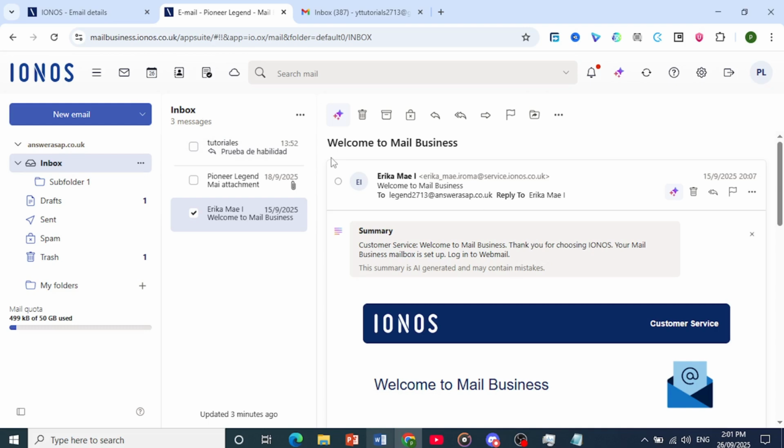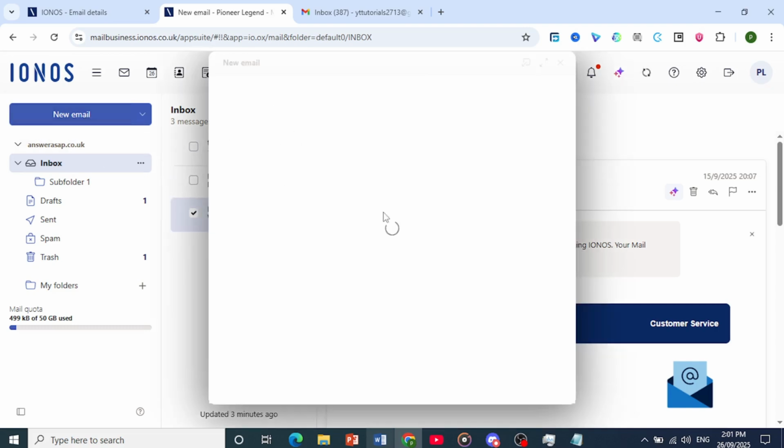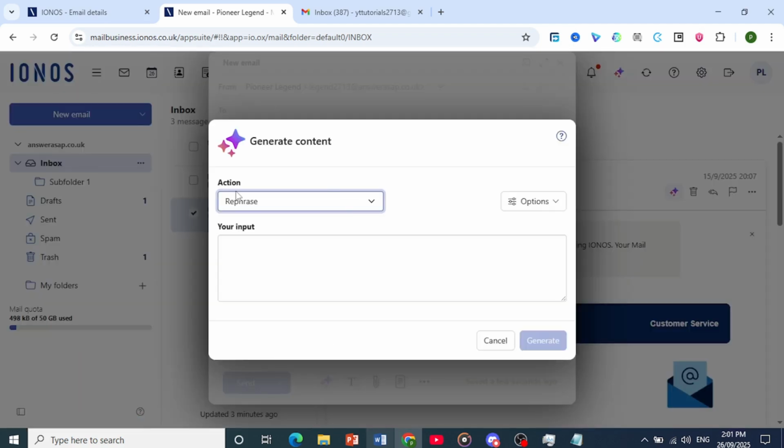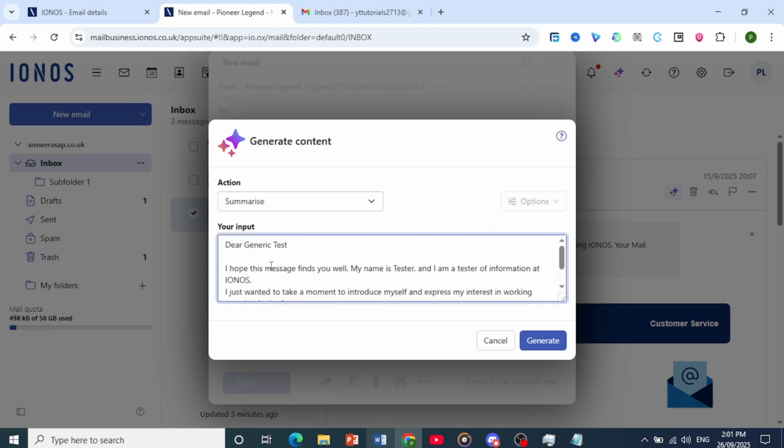And when you want to send emails, so we'll click here on new email, right? All you need to do right here at the bottom, you'll see this icon again. Click on that and you change the action from rephrase, whatever it was, to summarize. Then you have your input right here. So this will be our input.